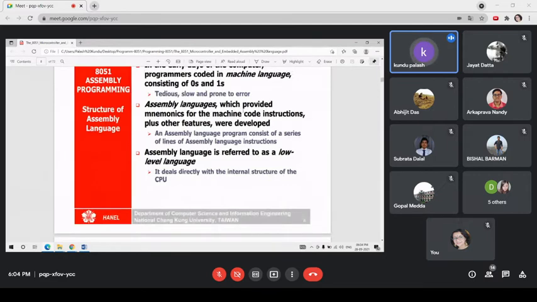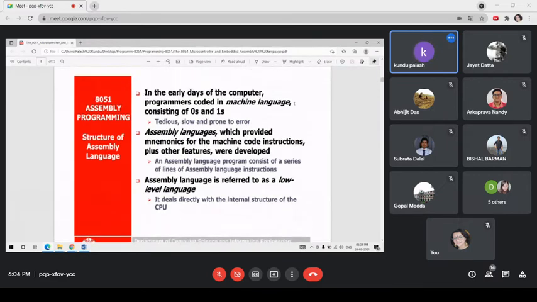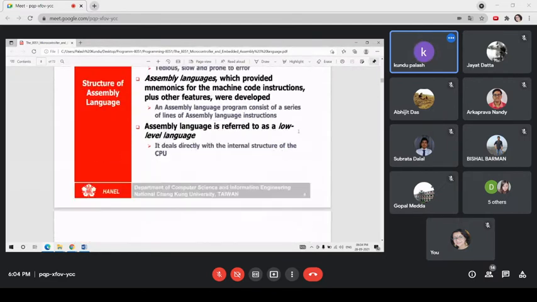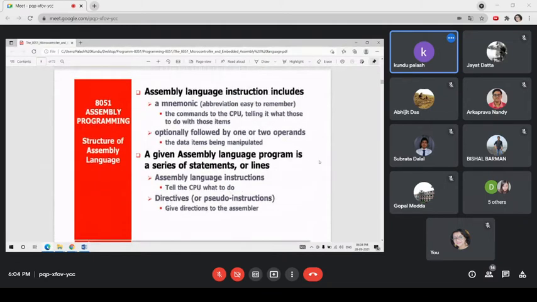And these are the power or the characteristics of assembly language programs. What the assembly language instruction includes is very much important. Stepwise, you can follow this note. In mnemonic, abbreviations are easy to remember. The commands to the CPU tell it what to do with those items.